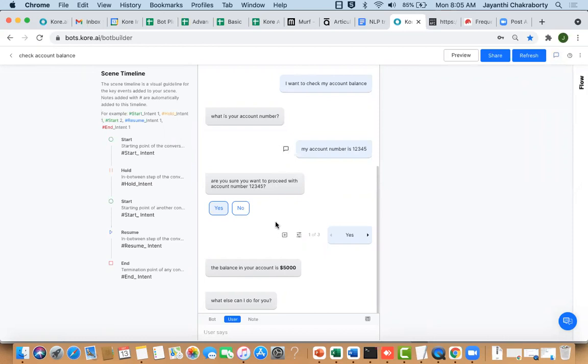But if you want, before this balance is displayed to the user, of course the bot needs to make a call to an external service, to a data service from where it is going to fetch that particular balance. To add those kind of additional bot actions, actions to be performed, you can add notes in between. How do you add notes? Come here between two existing messages. If you hover your mouse, you get this plus sign coming up. Click on this, click on note.